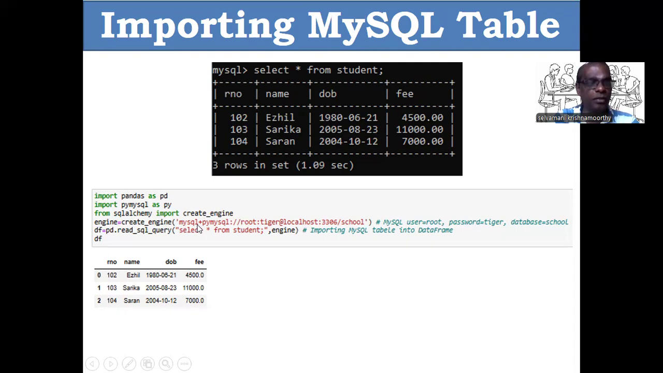That means mysql+pymysql colon double slash, then root, which is my username for MySQL, colon tiger. This tiger is my password for MySQL. At the rate localhost colon 3306, then localhost slash school. This school is a MySQL database. So I created one engine. This engine creates a connection between Python and the MySQL database called school.